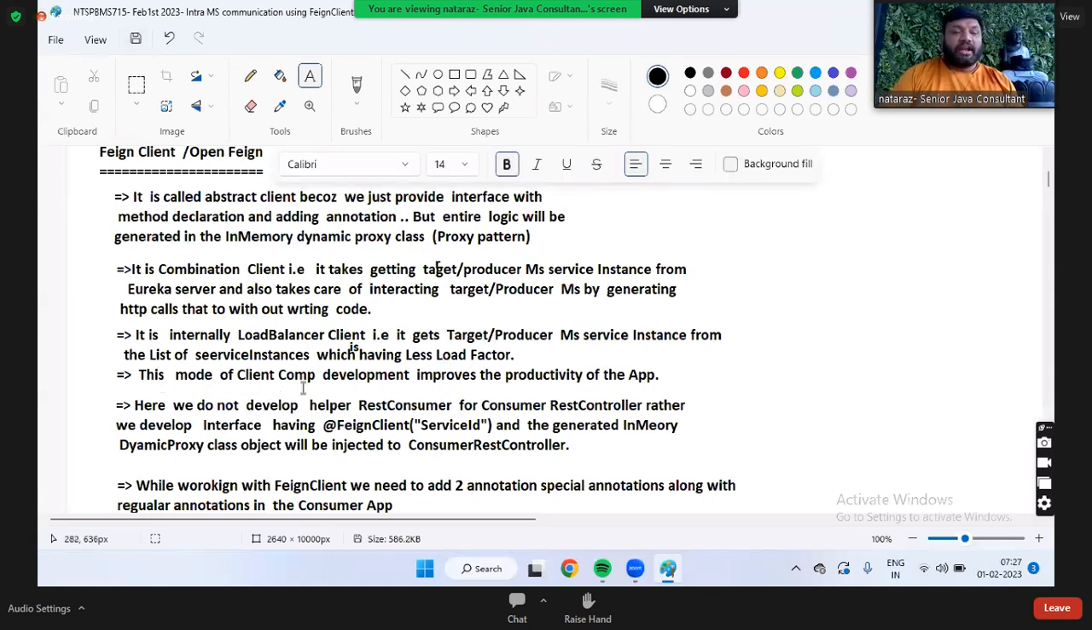This mode of client component development improves the productivity of the application. You need to have one interface with the method declarations. When you develop an interface and method declarations, when the entire logic is coming dynamically, definitely it takes very less time now, boss.